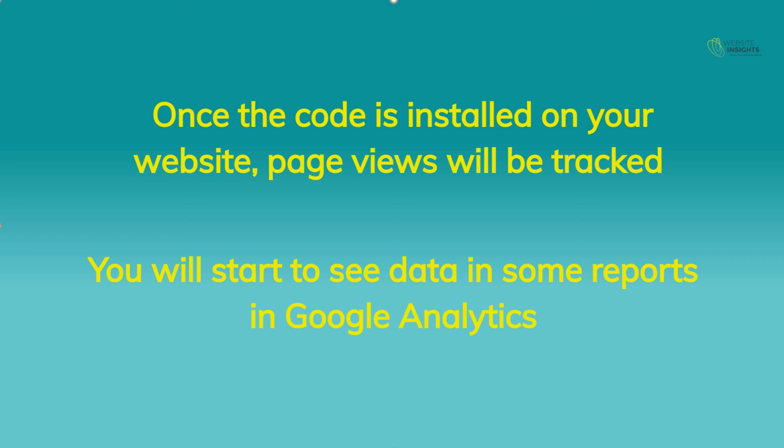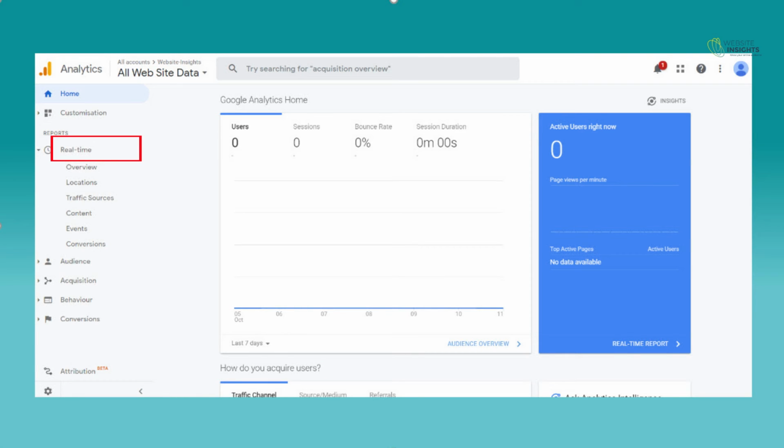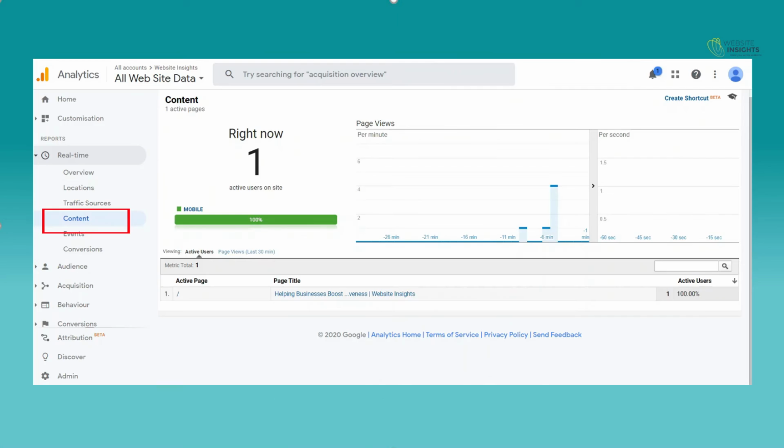Once the code's there, there is a simple way that you can test that it's working. Go to the real-time reports up near the top of the menu on the left, choose Content from the sub-menu. Then keep your eye on this report as you navigate through different pages on your website, and in real time you'll see the page views appearing as bars on the right when a new page is viewed, and the names of the pages in the table below.